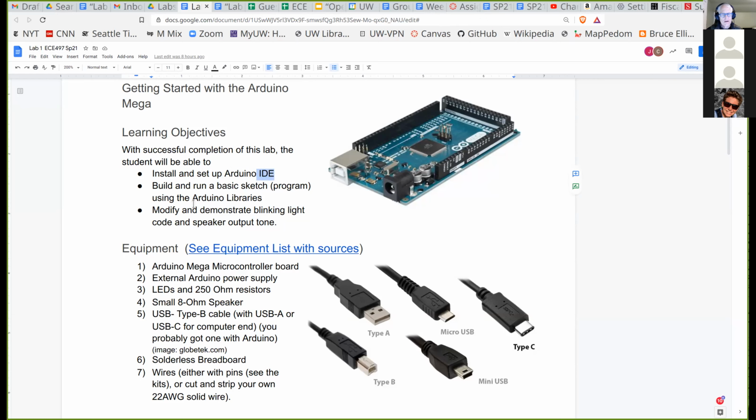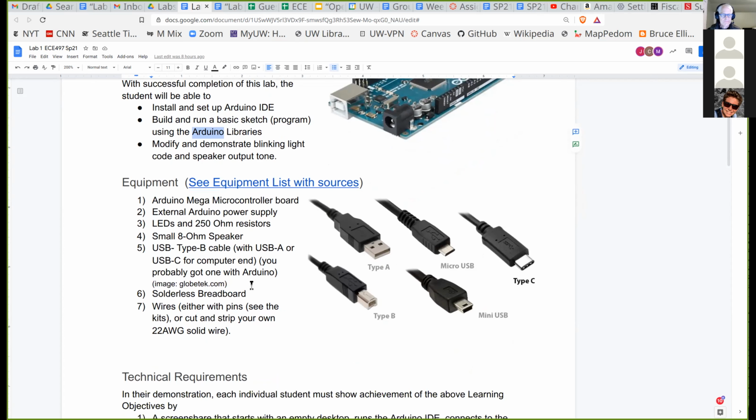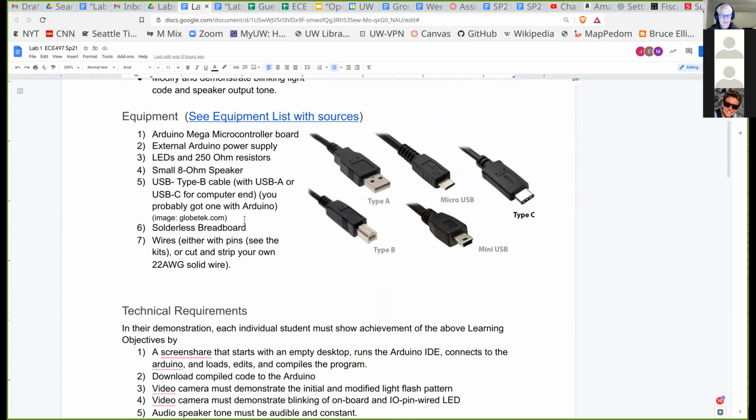And then build and run a basic sketch. Sketch is their little term for program. So a basic program that's already written for you inside the Arduino examples and libraries. Modify and demonstrate that you can change the program and rebuild it. So here's the equipment you need.